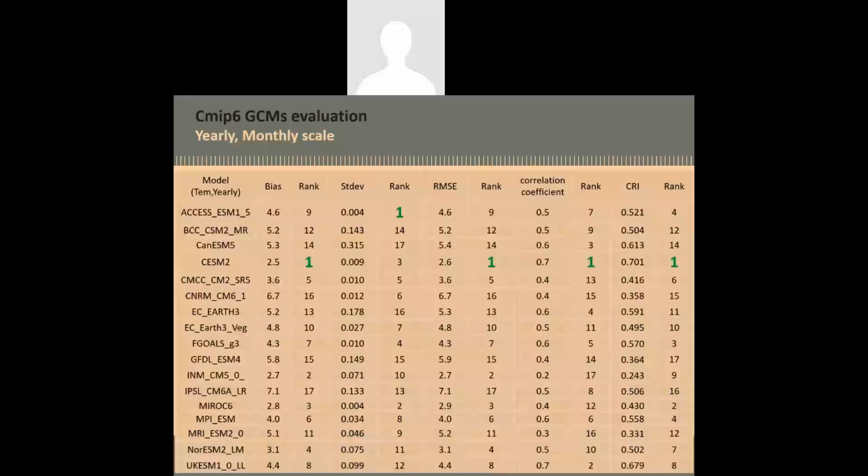This is the result of the yearly temperature of each model. You can see for this model, for bias, it ranks #1, and for the standard deviation, it's this one. After that, it's the same, but then you get the comprehensive rating index. That means this model, according to all indices, has better performance.